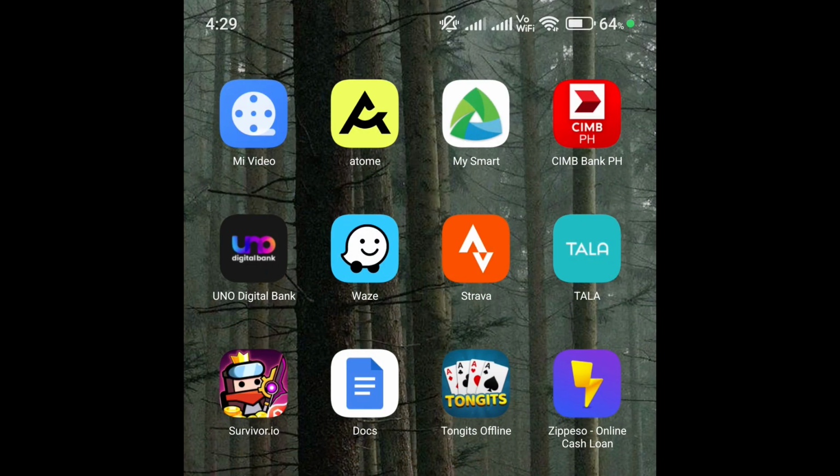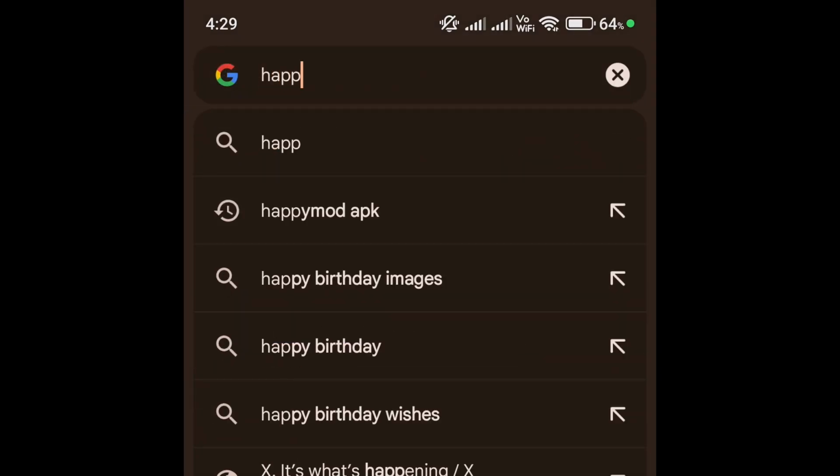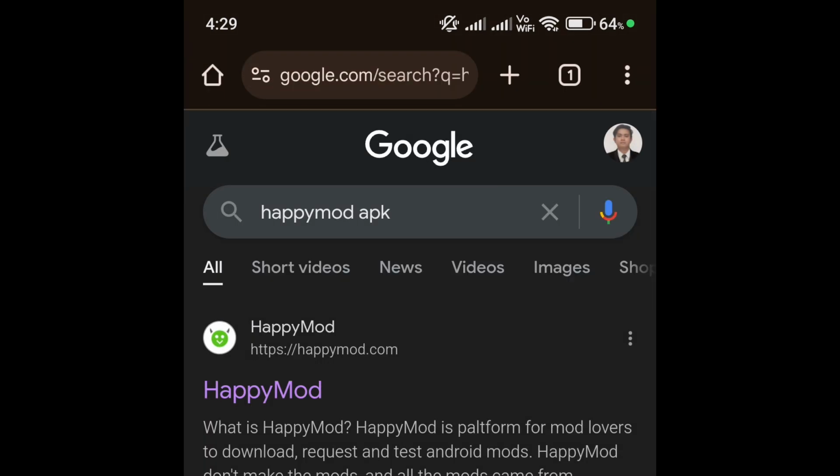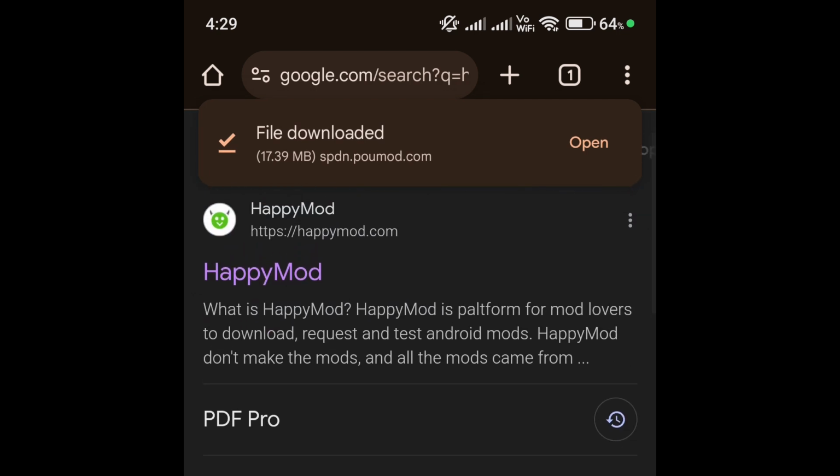To begin, open the Google Chrome browser on your mobile device. Once the browser is open, go to the search panel and type happymod.com in the search bar. From the search results, select the first link that appears, which will take you to the Happymod website.